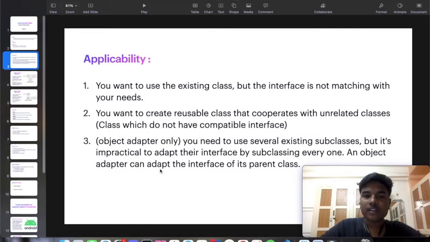Now there are three situations where you can use the adapter design pattern. The first one is when you want to use an existing class, but its interface does not match your needs. In this situation, you can use an adapter class, which will change the interface to what the object wants. You can also use it when you want to create reusable classes that cooperate with unrelated classes, meaning classes which do not have a compatible interface.